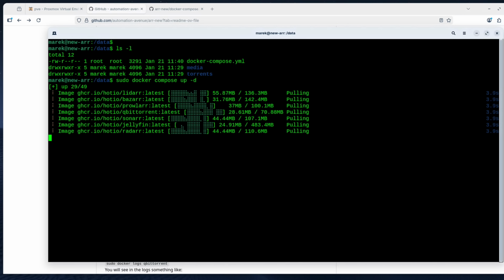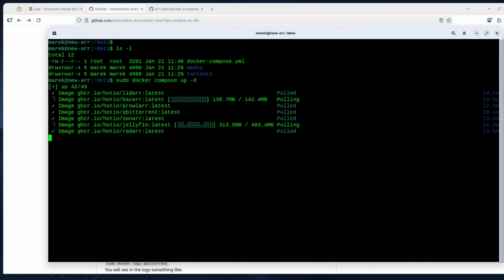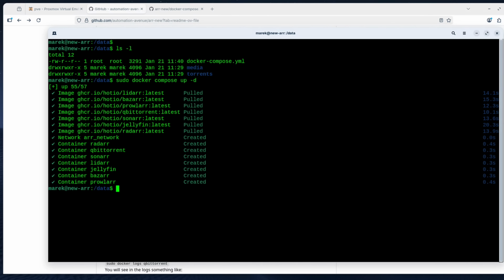As you can see, it's pulling images, and this will take longer because no images are locally here on my server. So it has to pull all the information from the internet. I mean all the images, so it can then run them as Docker containers. And that's the job done. Well, it didn't take long, 14 seconds or something. And now, believe it or not, all services are up and running. We've got Radarr, qBittorrent, Sonarr, Lidarr, Jellyfin, Bazarr, Prowlarr. They're all up and running.